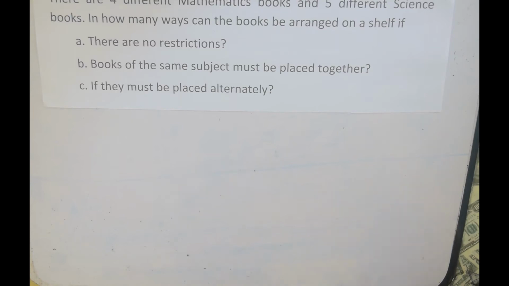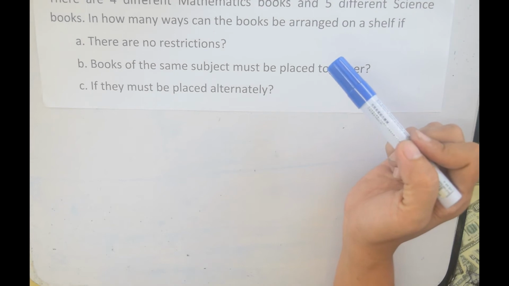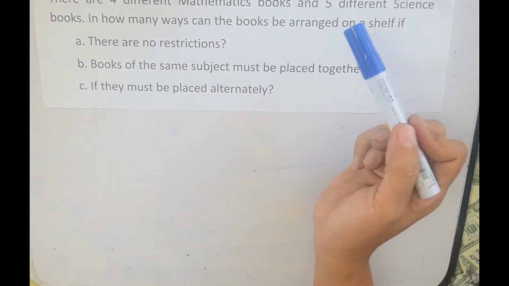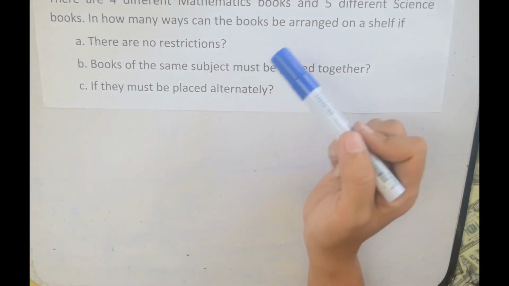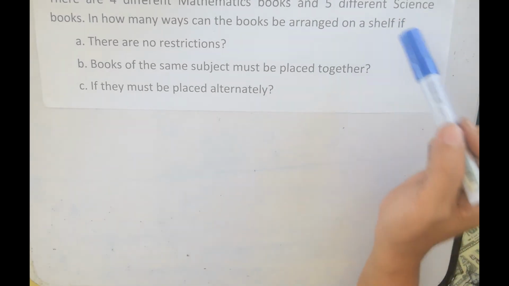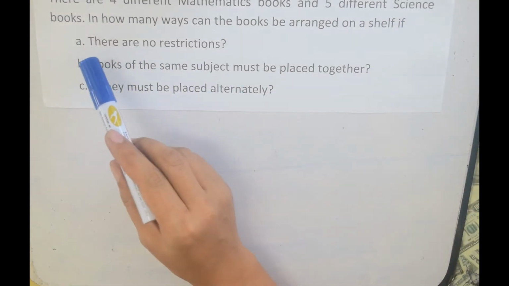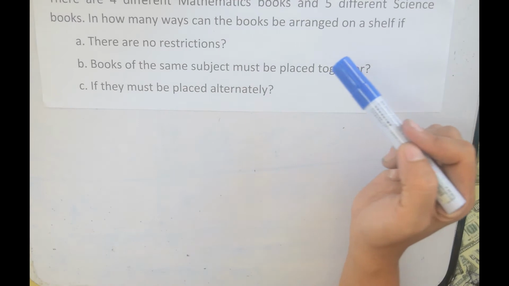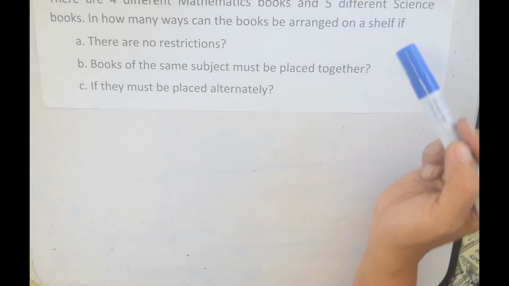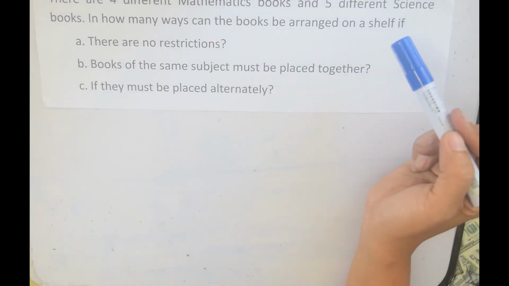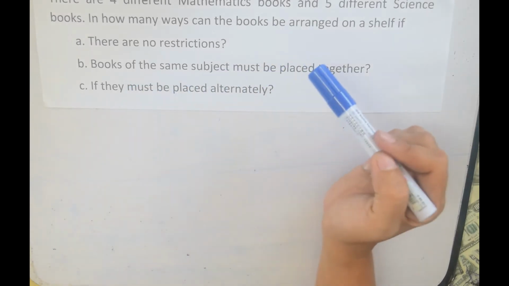We have here an example. There are 4 different mathematics books. Means the mathematics books are different from each other. And 5 different science books. In how many ways can the books be arranged on a shelf if, okay, A, there are no restrictions.